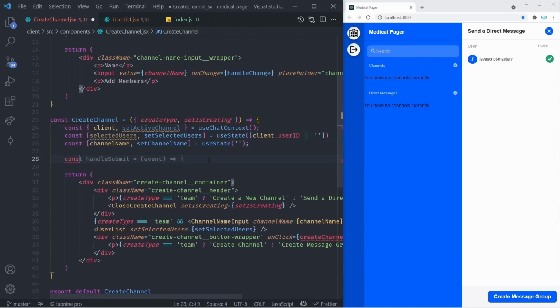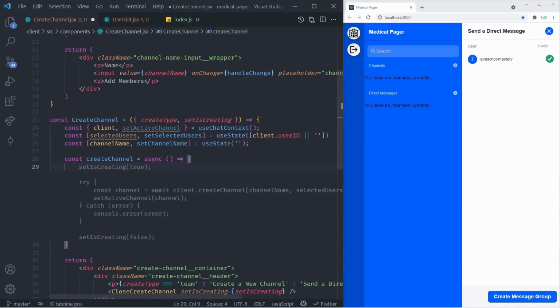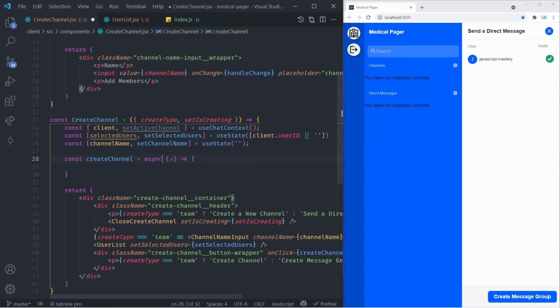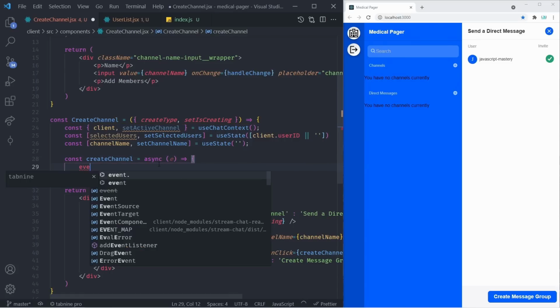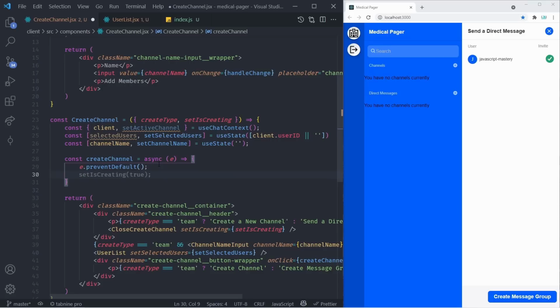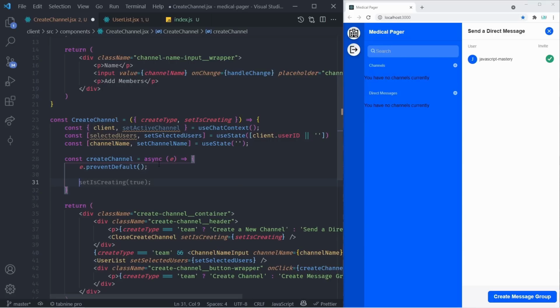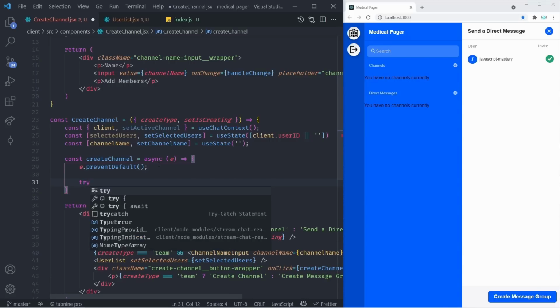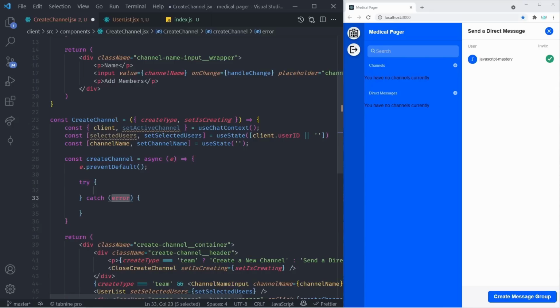Just below these use states, we're going to create a const createChannel function. It's going to be an async function, and we are going to get the event as the first parameter. Inside of there, we can first say event.preventDefault, not to do a browser reload. And then finally, we'll have to create a new channel. We can do that by first opening a try and catch block to make sure nothing goes wrong.